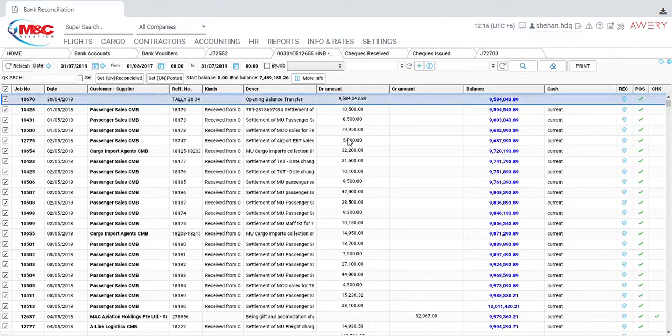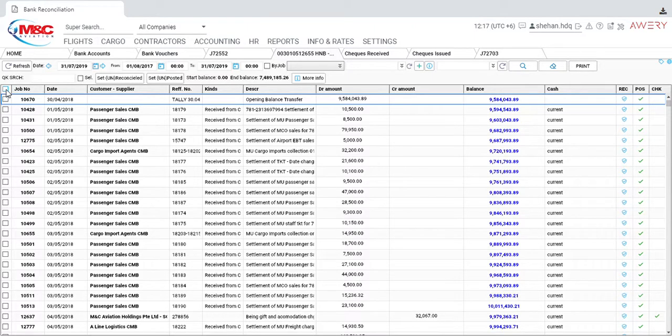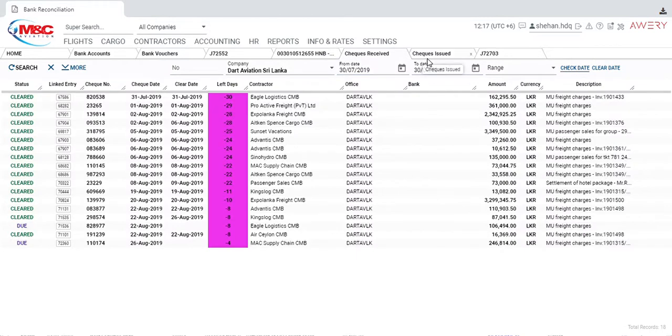Because if you do not do this on the bank reconciliation, when you tick add 1 year for reconciliation, it will show 1 year of transactions which are not reconciled. So this is how any checks presented or checks from previous periods are shown on the current month reconciliation. And if you need to clear any checks or you need to view any checks as mentioned in part 1, you can go to checks received and checks issued and make sure they're all cleared.